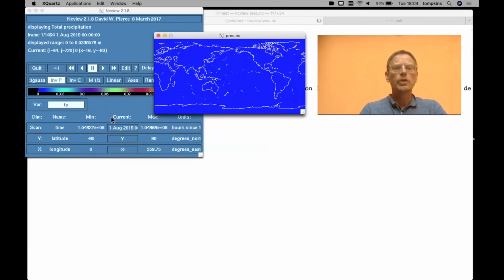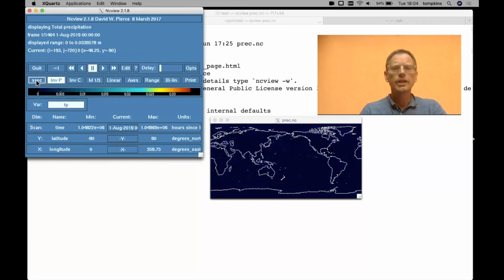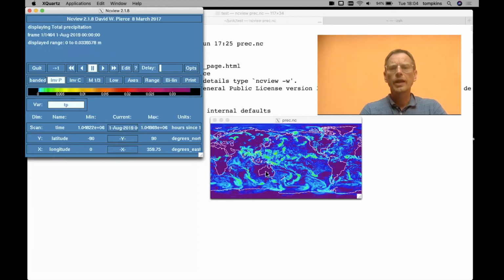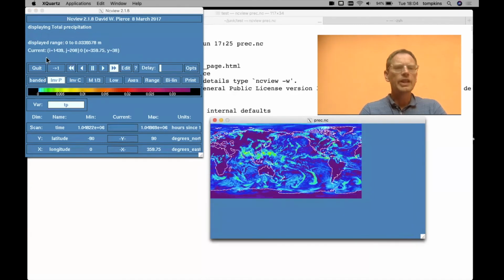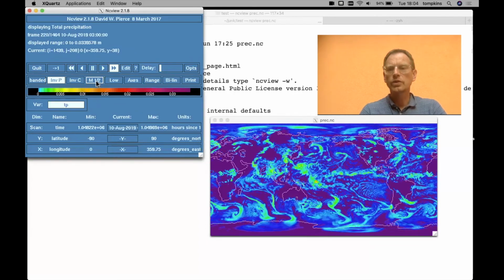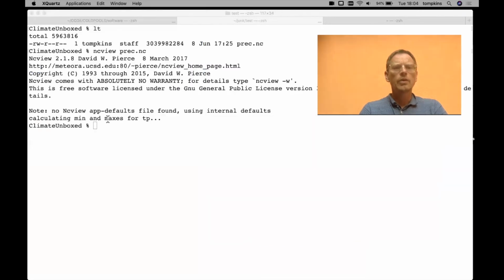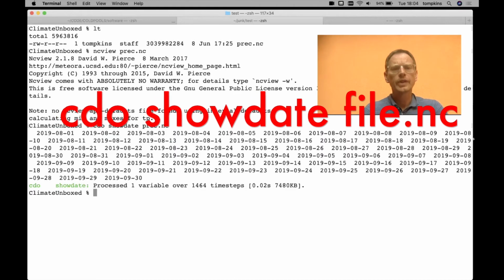Now, normally when you look at the precipitation values, mostly they are very small, and so the range is dominated by the large values. Let me change the color scale. It's usually a good idea to actually change the option linear to log, and then you can see the smaller values much more easily. Now, if I run this forward, we can see this beautiful animation of the precipitation for the 2 months from the reanalysis data. So let me quit this. We can actually look at the dates in the file using CDO showdate and the name of the file.